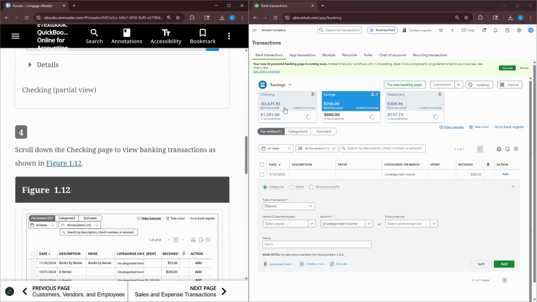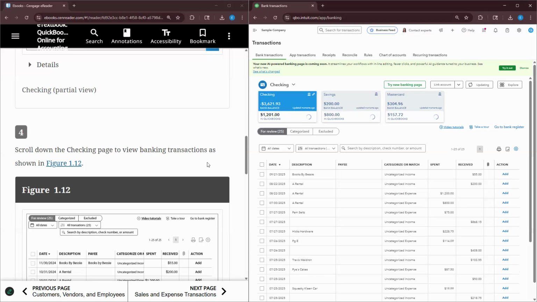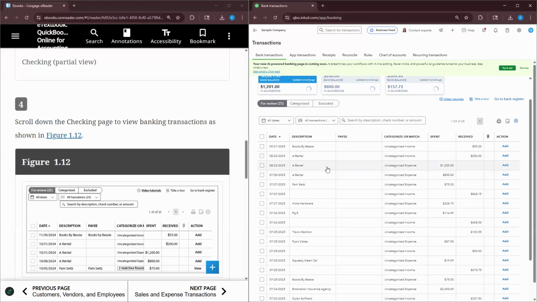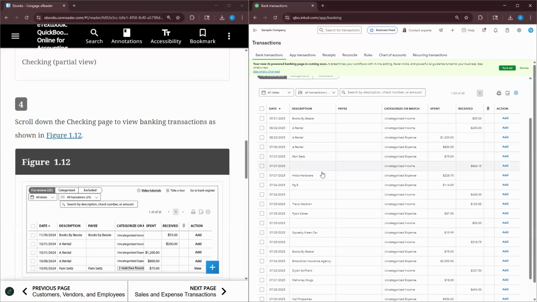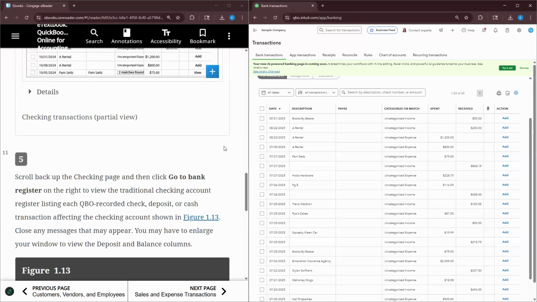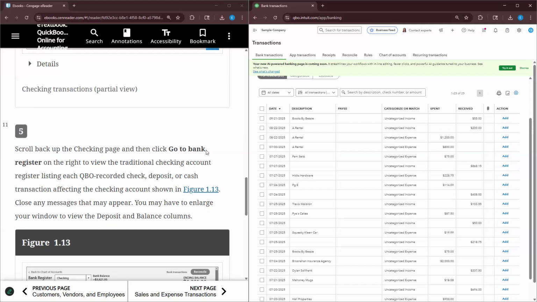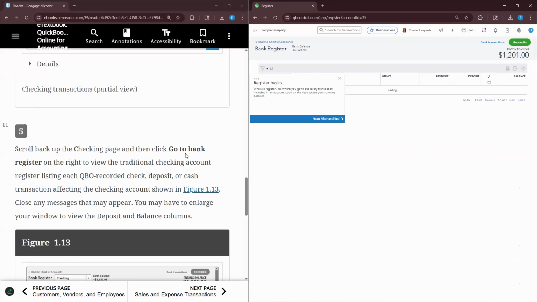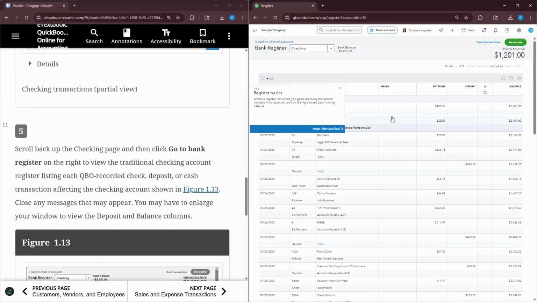So we scroll down to the checking account, and it wants us to look at the checking account to view some of the transactions. So we have Books by Bessie, we have a rental, we have Pam Says, Hicks Hardware, and things of that nature. Then it also wants us to scroll back up to the checking page and go to the bank register. So we click here, go to the bank register, and on the right, view the traditional checking account.